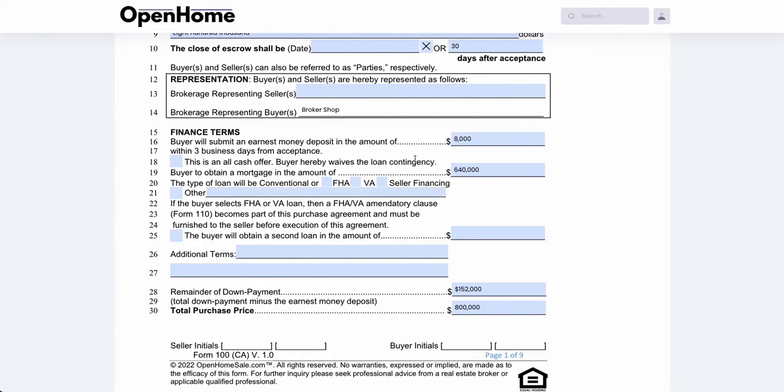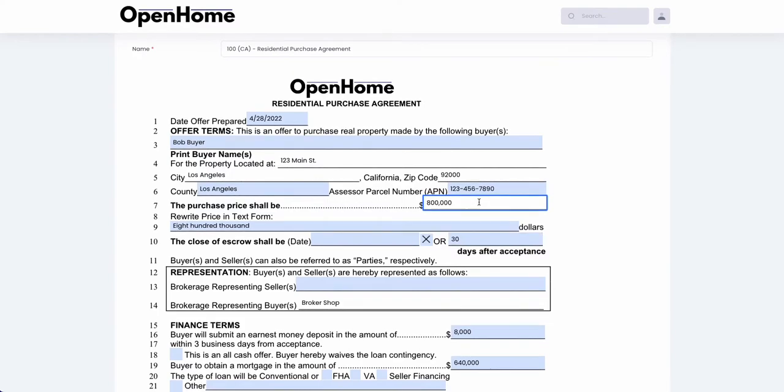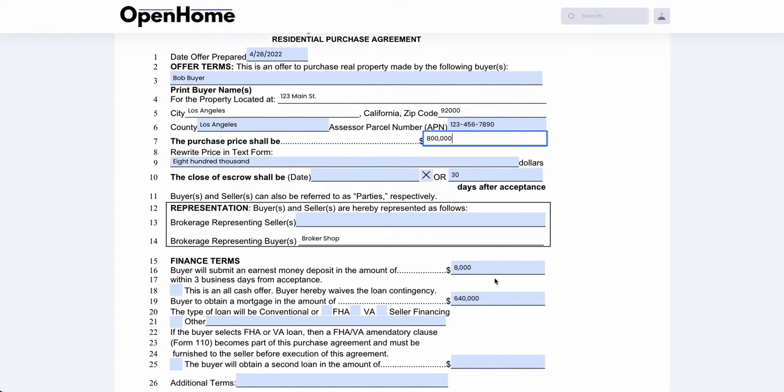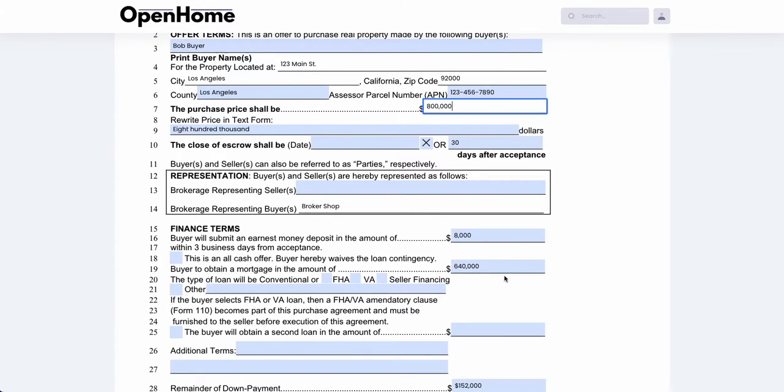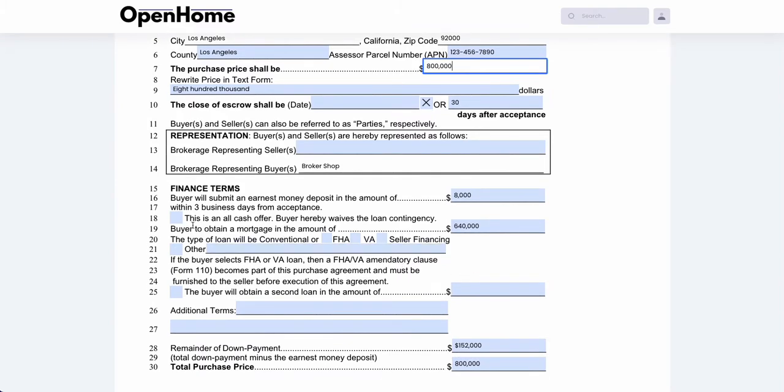Finance terms, we do the earnest money deposit right here on line 16, which is typically 1 to 3% of the sales price. So I put $8,000, which is 1%, of course, of the $800,000 purchase price that we're offering. Now, if this was a cash offer, you would check this box right here on line 18. But we're going to pretend this is a financing offer and that the buyer is putting 20% down. So the loan amount is going to be $640,000, which is 80% of $800,000.